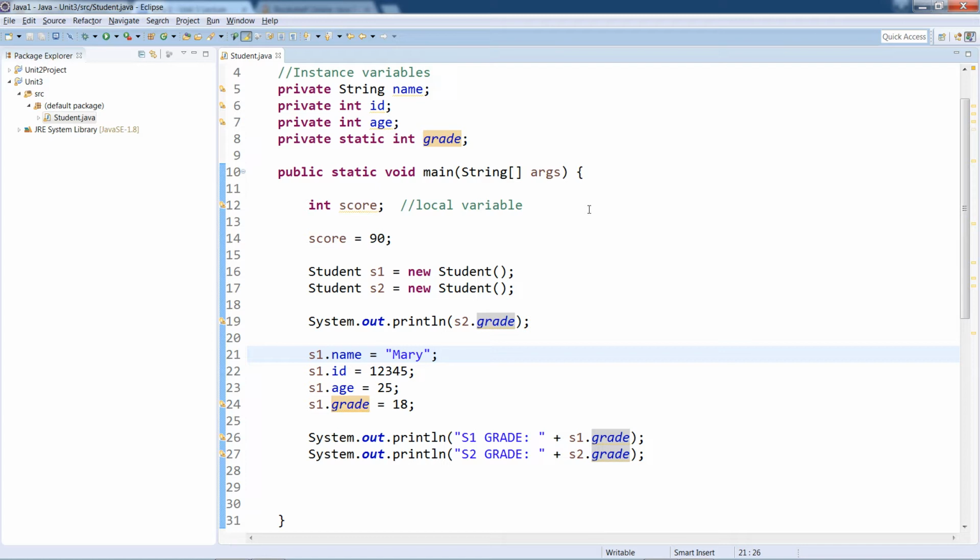Any questions on this? About the static and non-static? The same applies to methods as well.